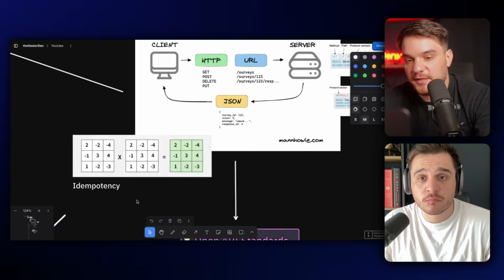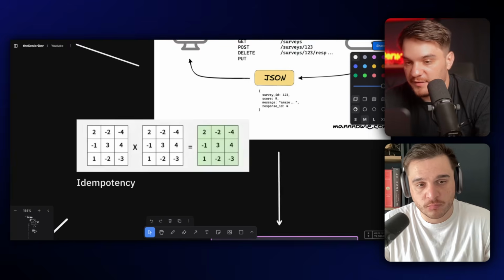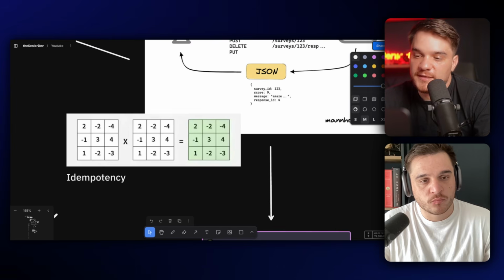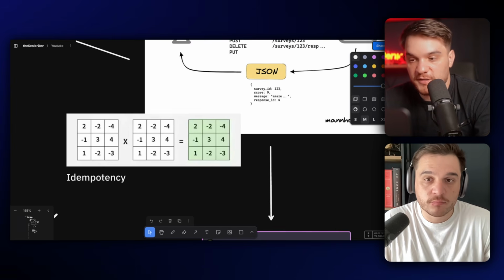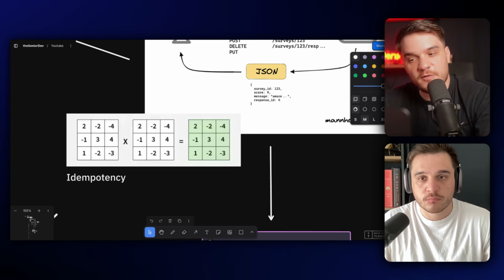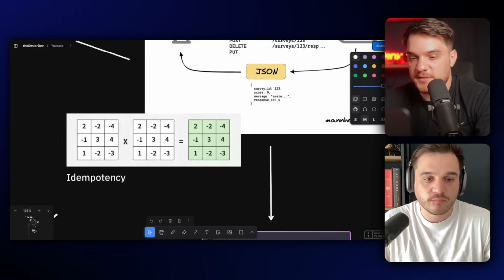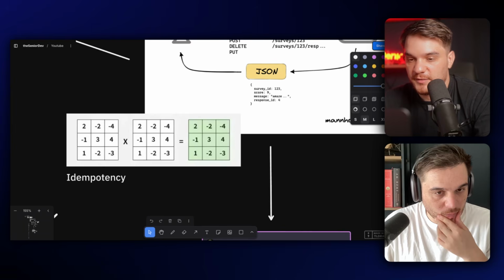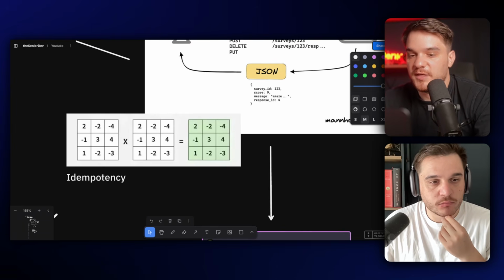So you want to understand idempotency. I added a mathematical example. Basically, an idempotent operation is one that if you do multiple times, it won't change the final result. The easiest example is multiplying a number by 1. It doesn't matter how many times you multiply a number by 1, you'll always get the same result. So your API endpoints, except for the post endpoint, should aim to be idempotent.